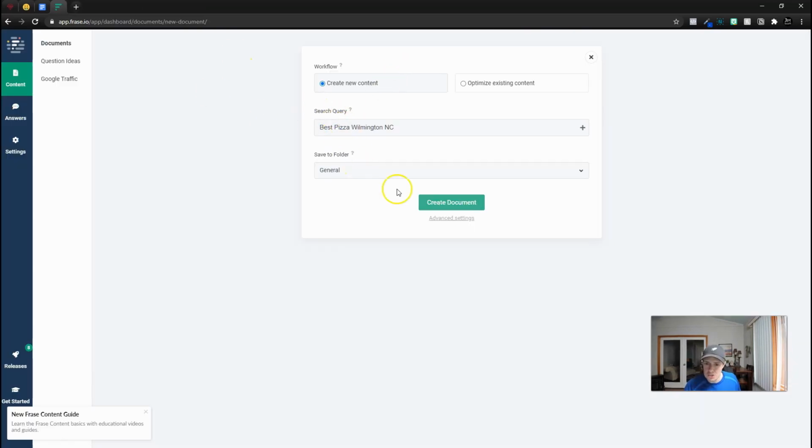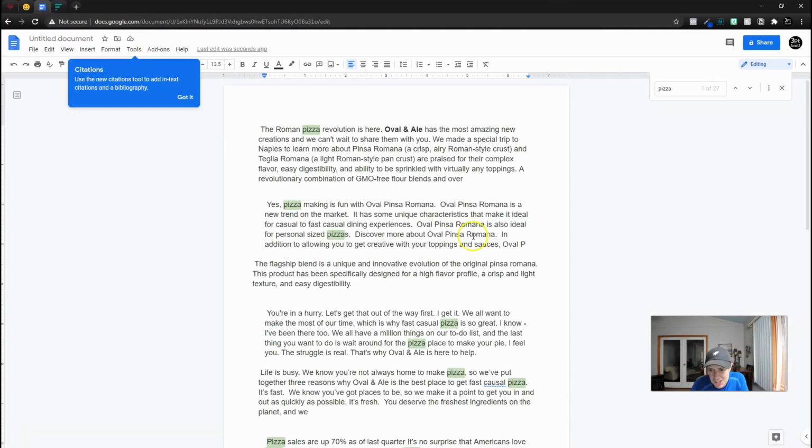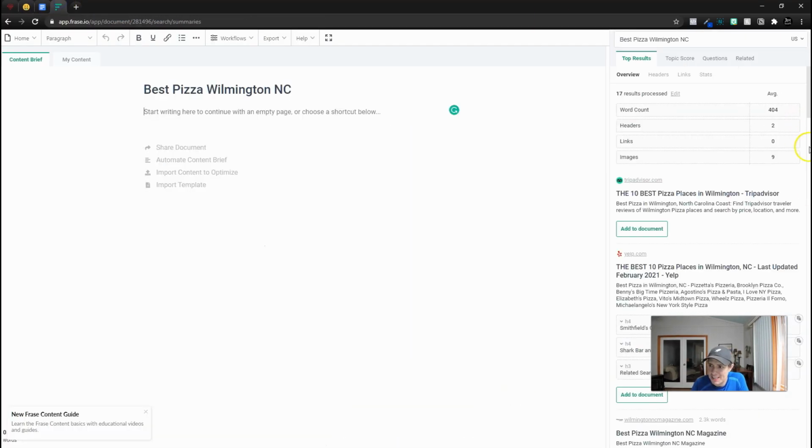We can enter in our search query, and let's go ahead and create the document. And what we're going to get is all of the top results. If we pull in some more buzzwords to apply to our Nichesss content, we're going to be able to see how many words we need, as well as how many times we need to say particular words.